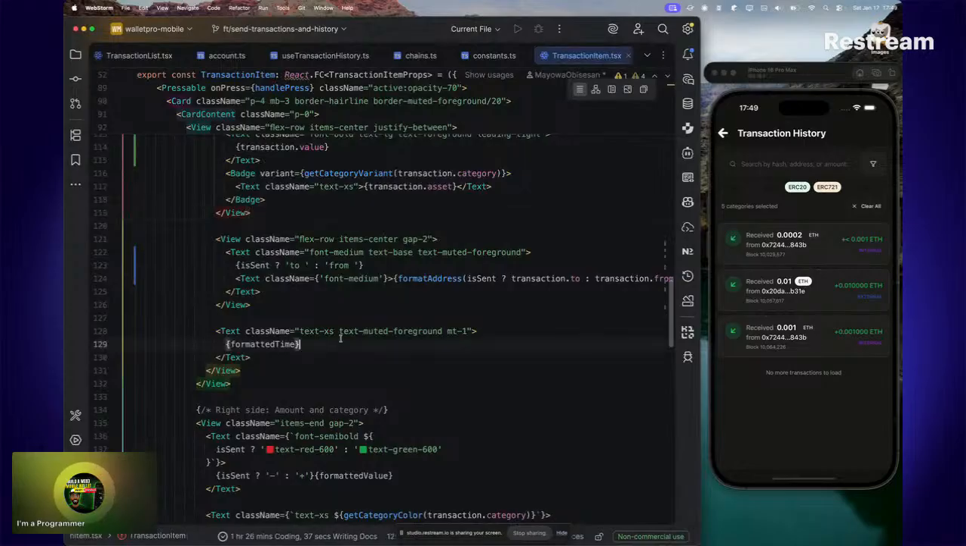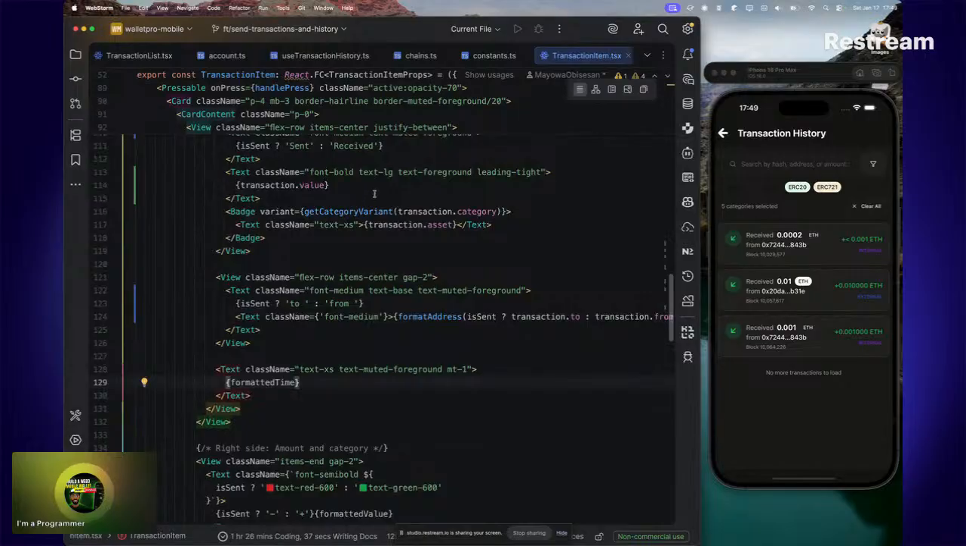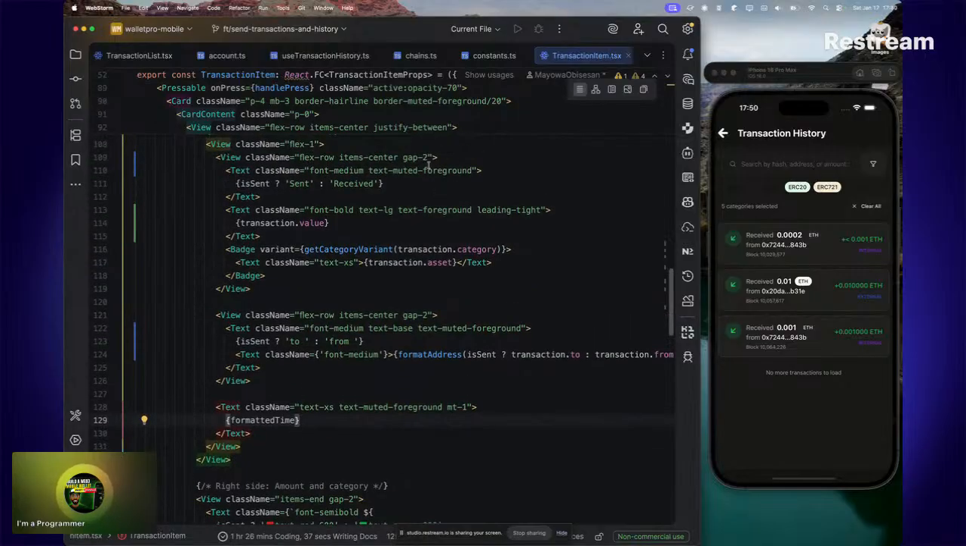So let's go to formatted time is not being displayed. For some reason, you can see the time doesn't get displayed at all. And I think I know why that is. We are going to go fix it. So we know where it's coming from. We know where the value is coming from. We have a value sent from so and so, received from so and so also. So we have that.